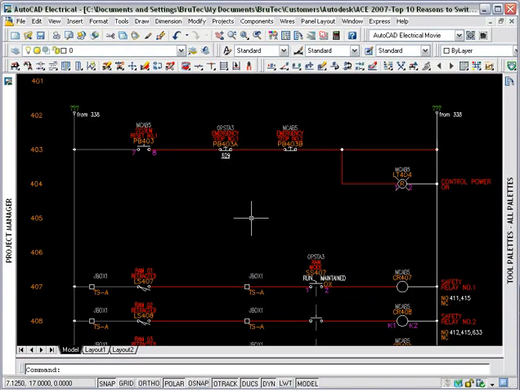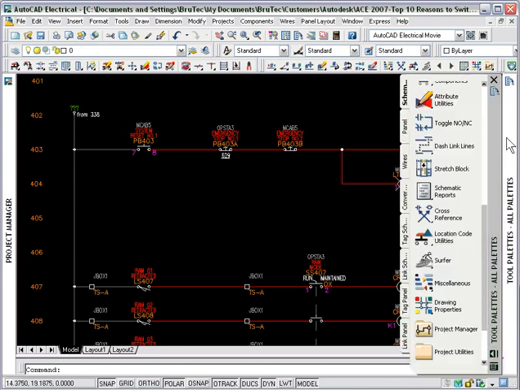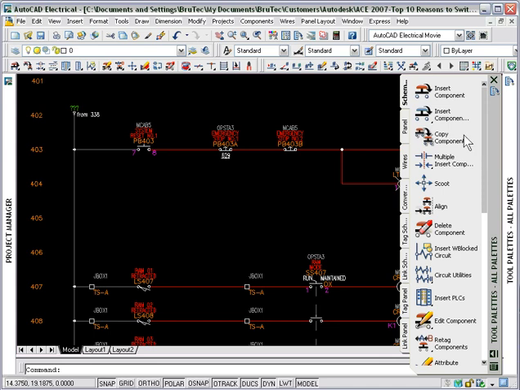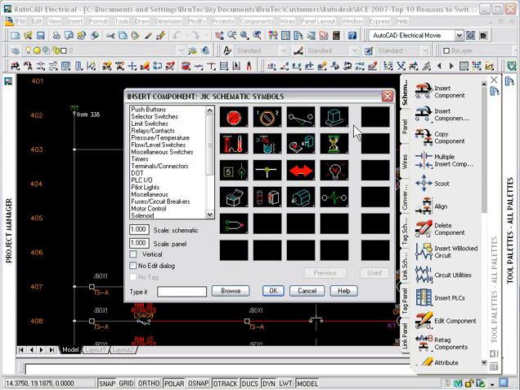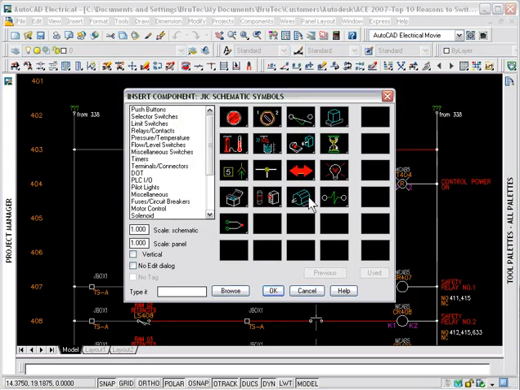AutoCAD Electrical comes with several different symbol libraries, including JIC, IEC, GIS, and several others. For our demonstration, we'll be using the JIC symbol library. From the Tool palette, I'm going to select the Insert Component command. Notice the many different choices of component symbols we have.